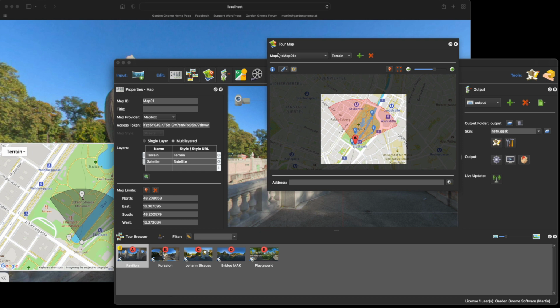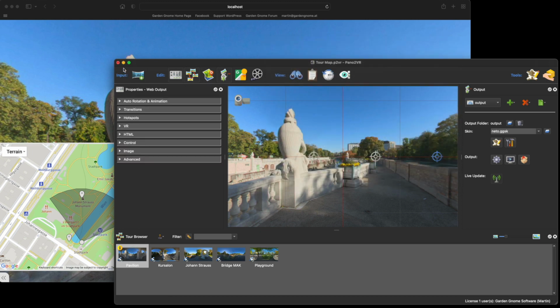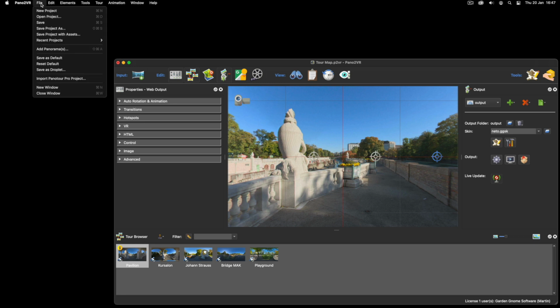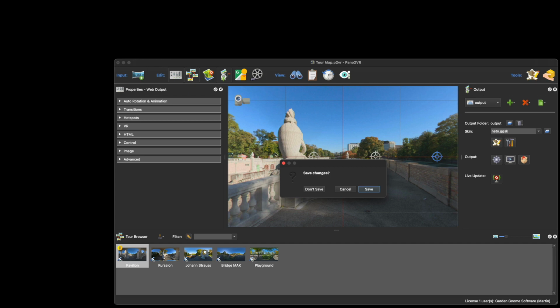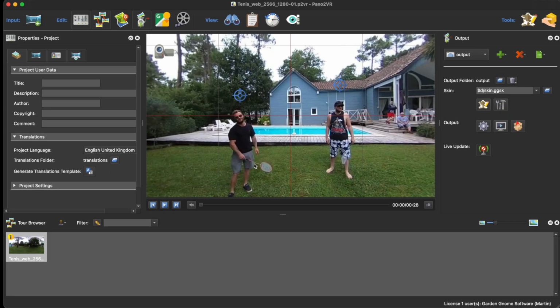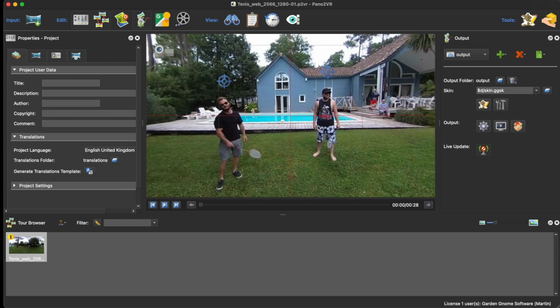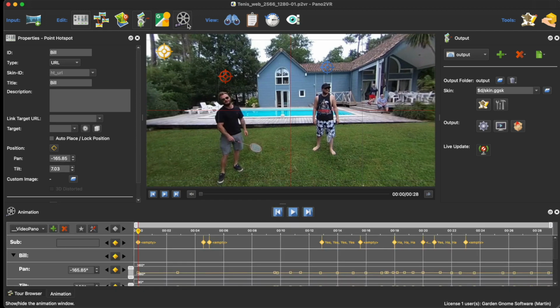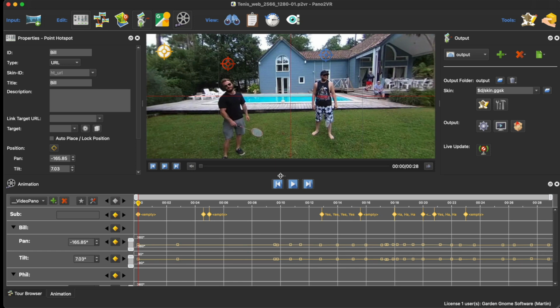Okay, with that said, let's close this down, and I'm going to select our last project to show you, and that is going to be full 360 video. We've been asked quite a lot again for hotspots for tracking 360 video. So now, if you had a point hotspot, you would click this button, position, and it will add a video Pano timeline.